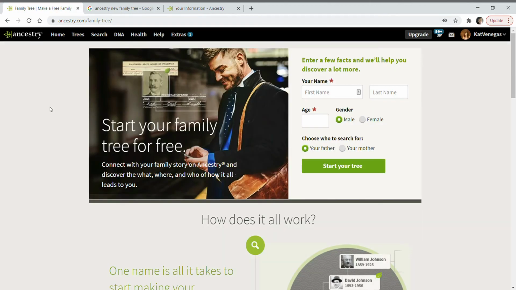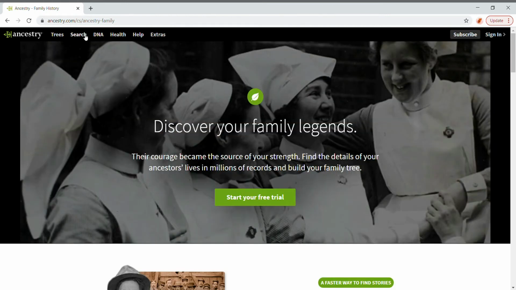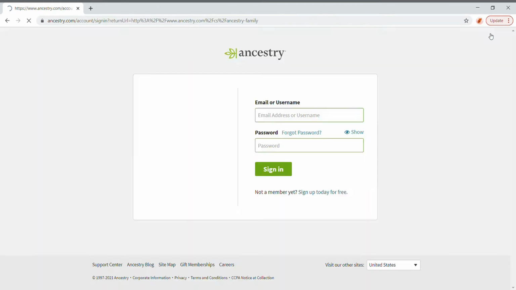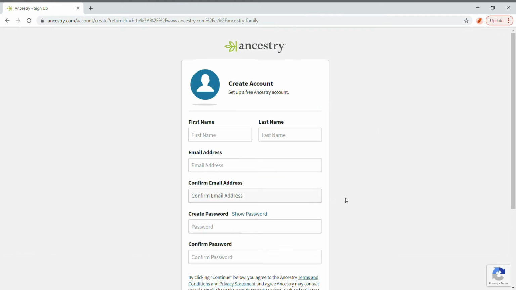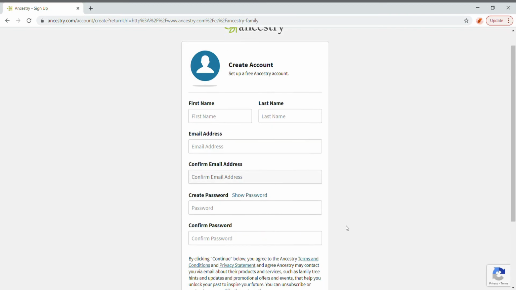So there's a couple of different ways to start your family tree for free. You're going to go to ancestry.com, click on sign in, and then sign up today for free. The account will be free for life. You will not get access to the paid Ancestry subscription database, but you will get a free account.